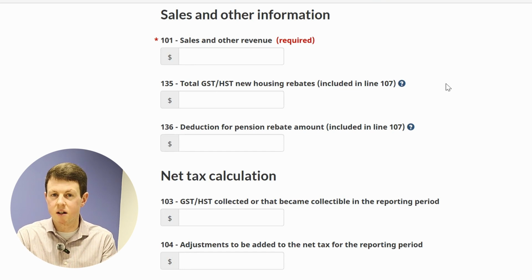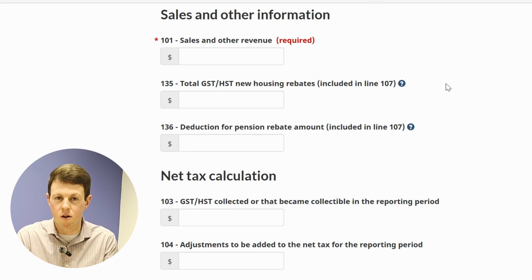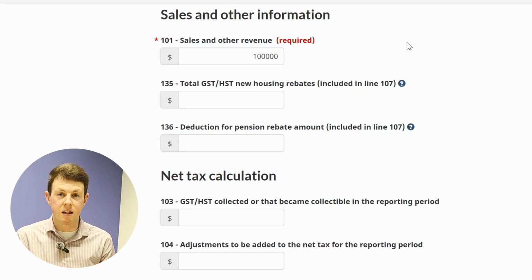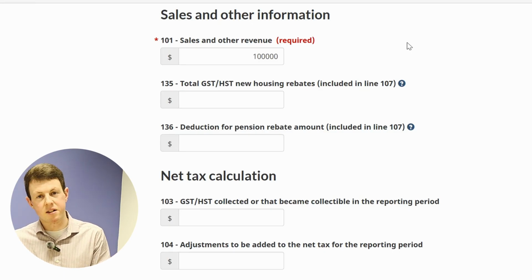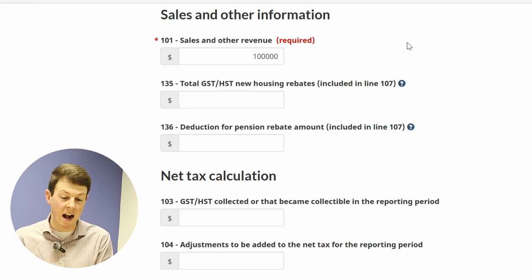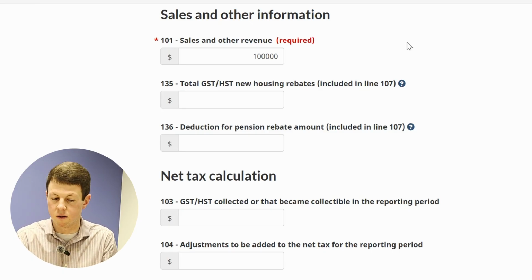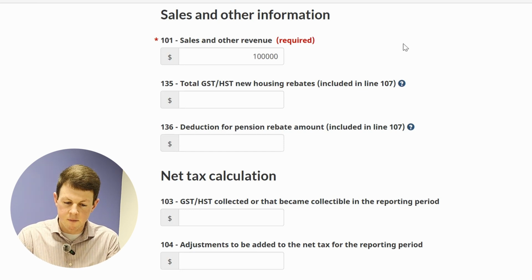So let's say, for example, here in Ontario, you've made $100,000, you've collected $13,000 of HST on top of that. So total is $113,000, but for line 101, you're going to put in what your sales were without the GST or HST. So in that scenario, it would be $100,000. If you're doing the GST or HST quick method, you do put in what you made plus the GST or the HST you collected. So in that scenario, it would be $113,000. But since we're doing it the normal way, I'm going to put in $100,000 there.